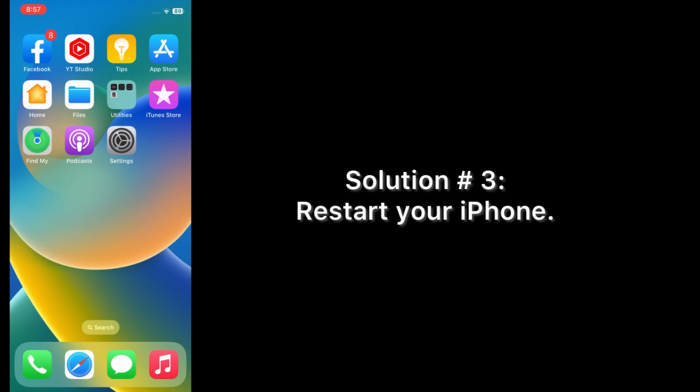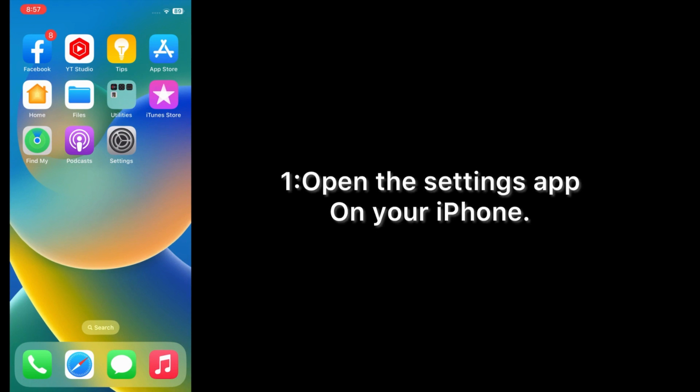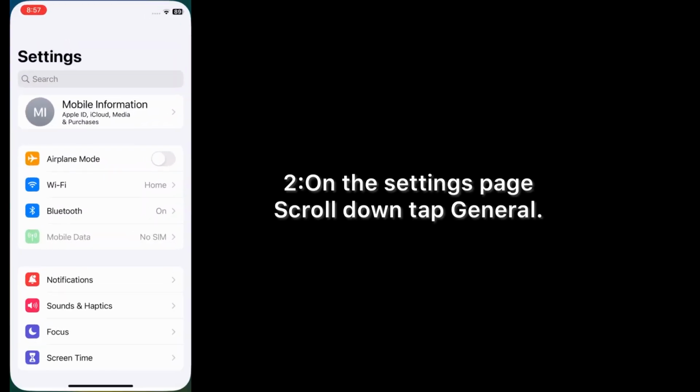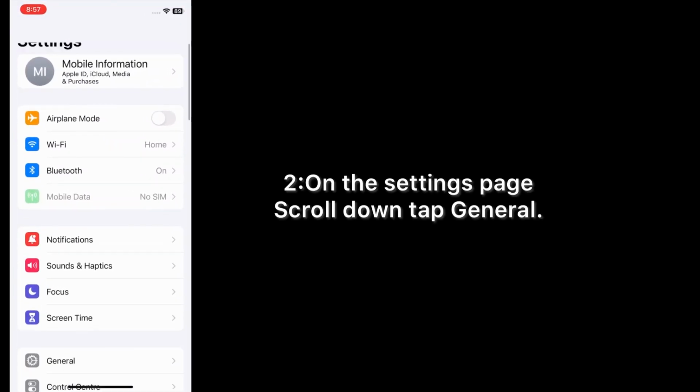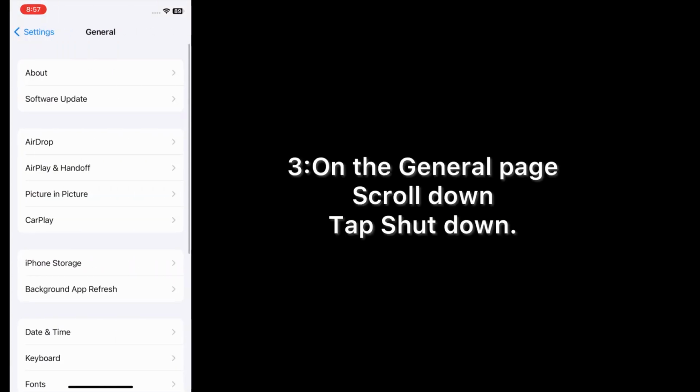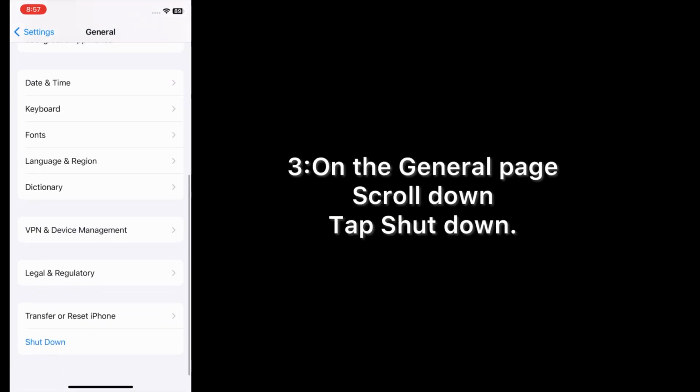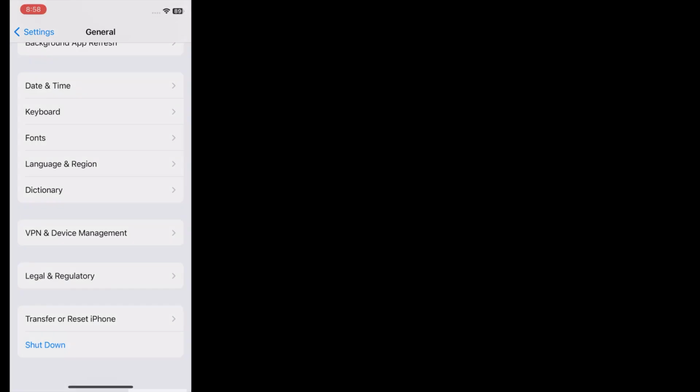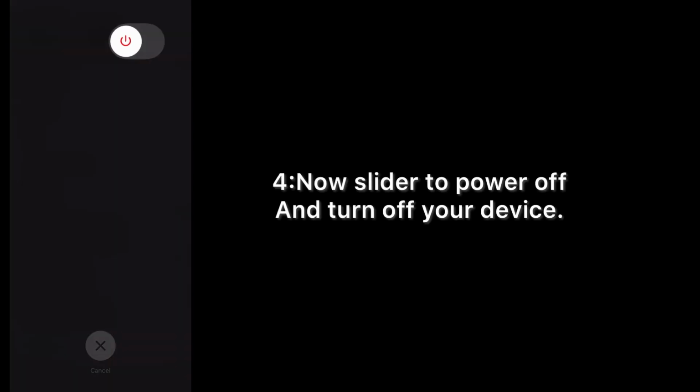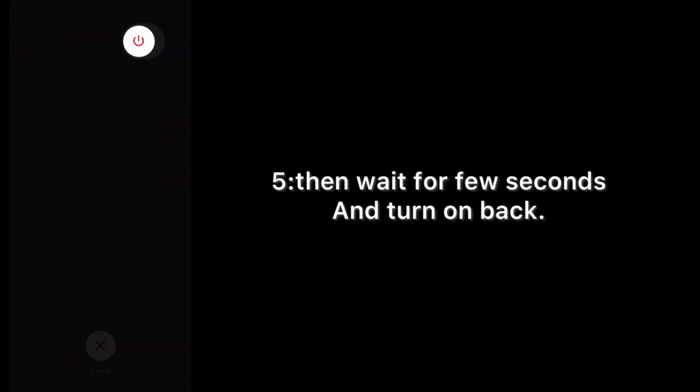Solution number 3. Restart your iPhone. Open the Settings app on your iPhone. On the Settings page, scroll down, tap General. On the General page, scroll down, tap Shut Down. Now slide to power off and turn off your device. Then wait for a few seconds and turn it back on.